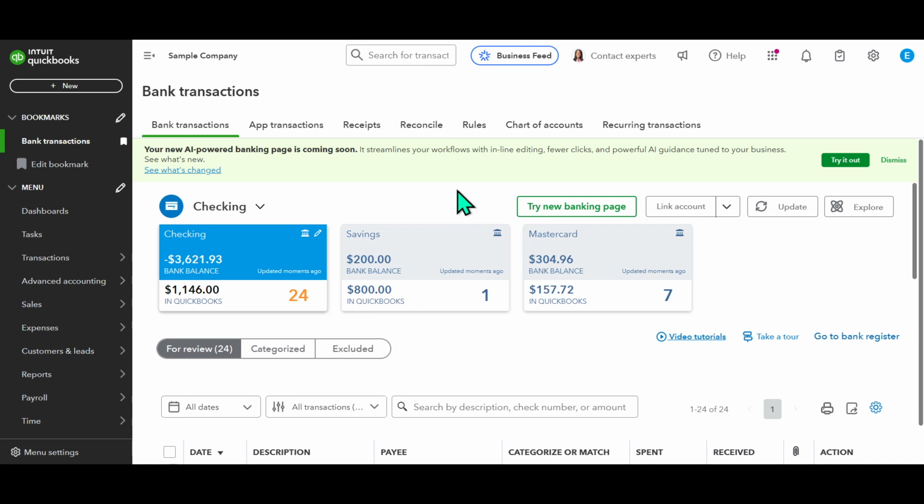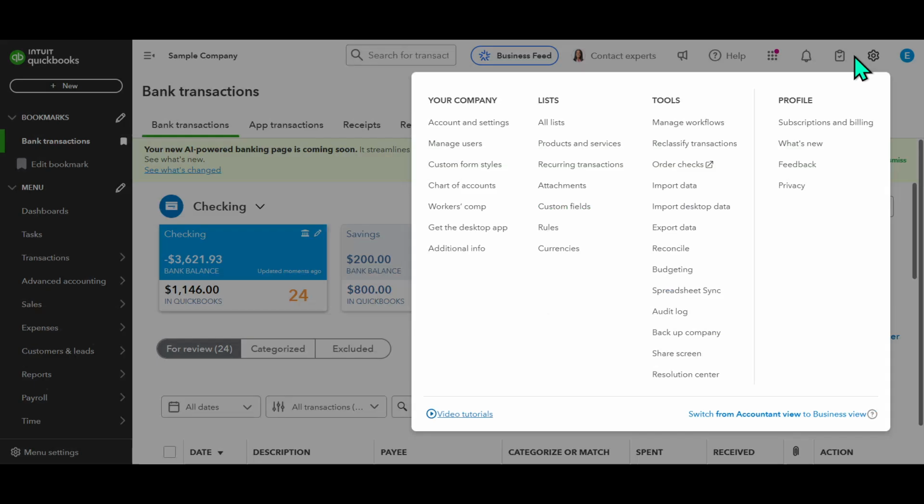First, you'll want to locate the gear icon, which can be found in the top right corner of your QuickBooks Online interface. This icon is your gateway to various account settings and management features, so it's essential to know where it is to perform various tasks within QuickBooks. Clicking on this icon reveals a drop-down menu with a host of options that allow you to personalize and manage different aspects of your account.